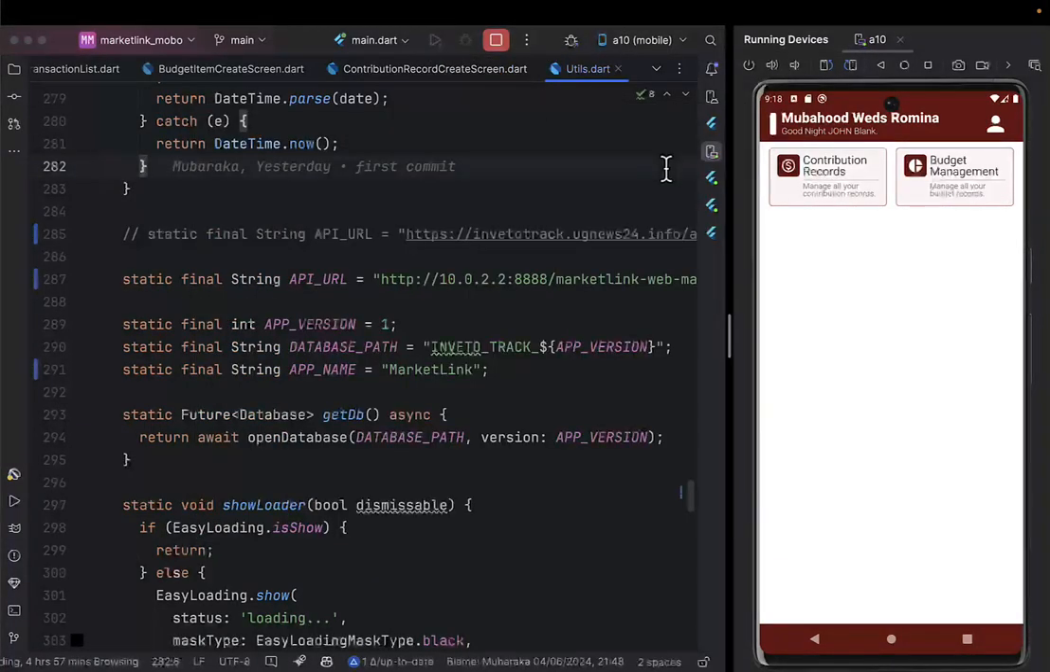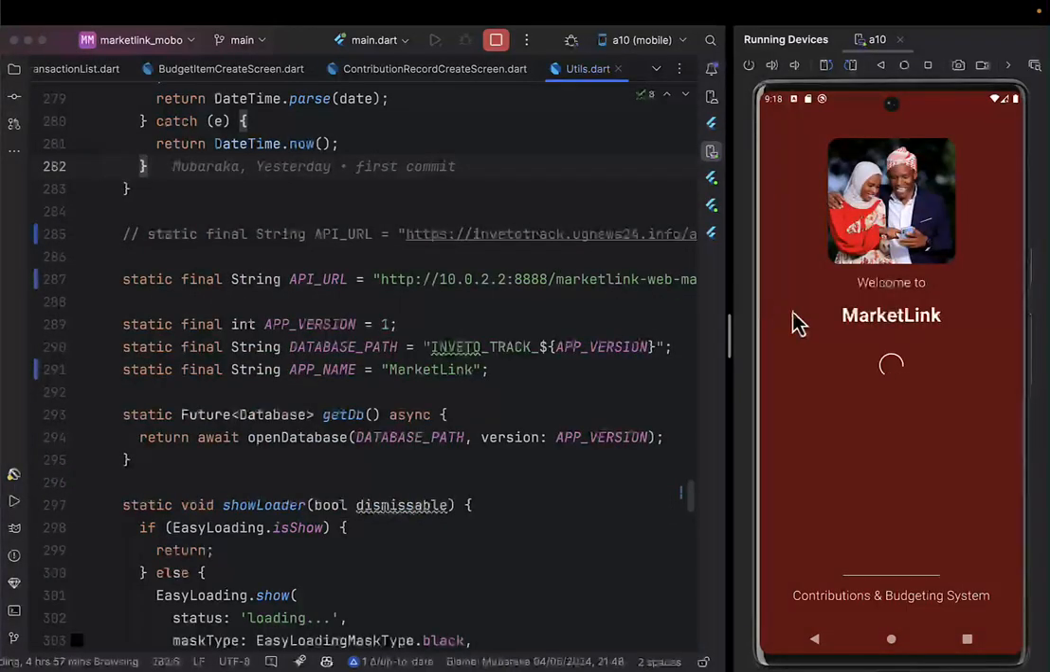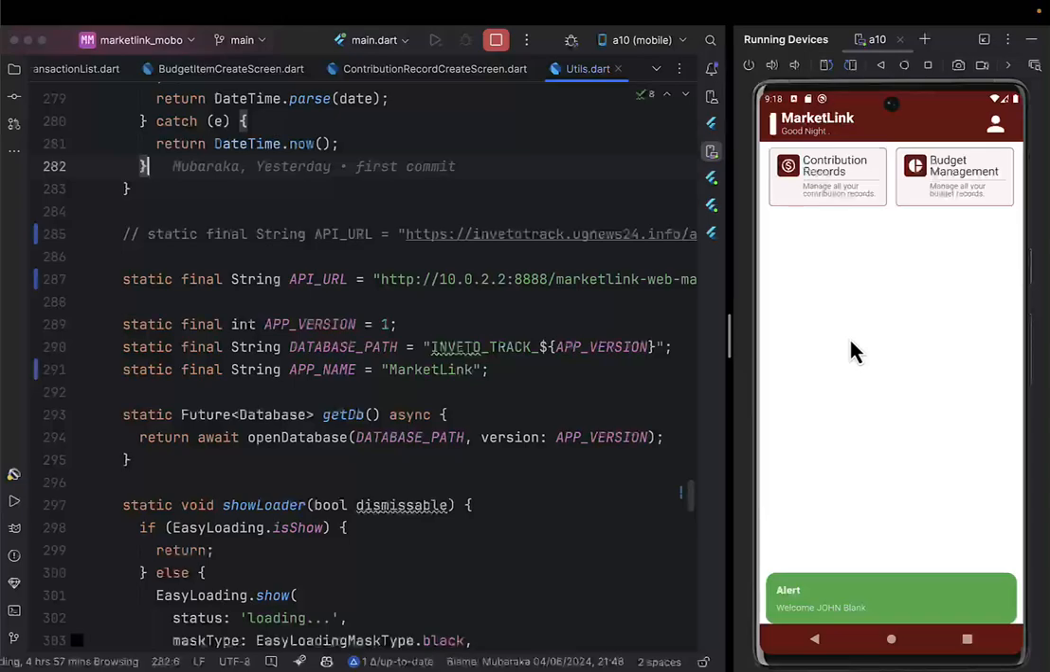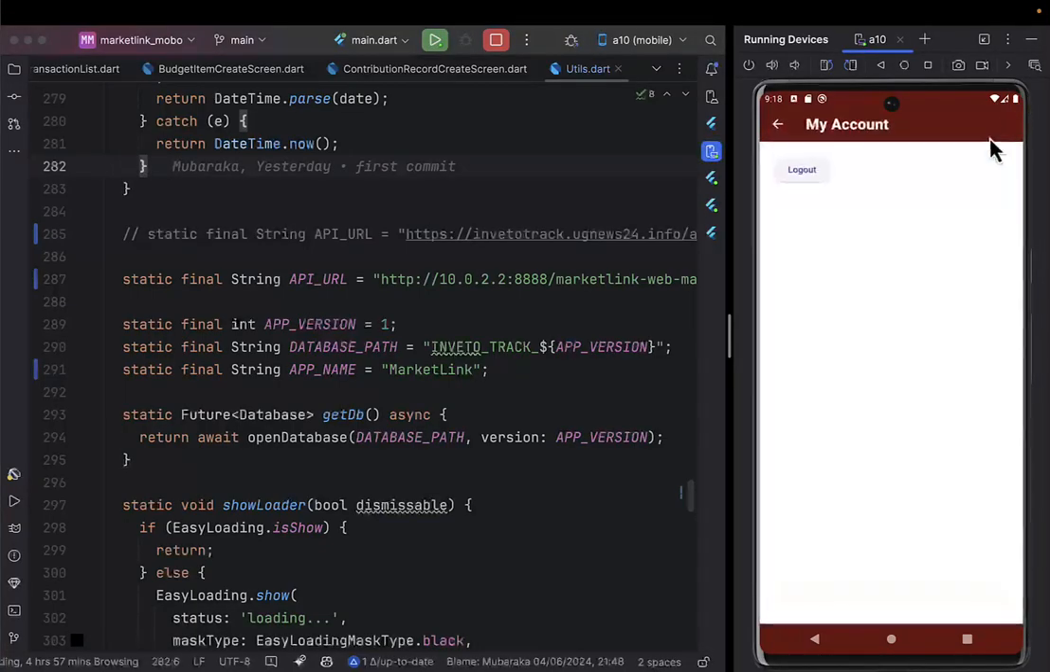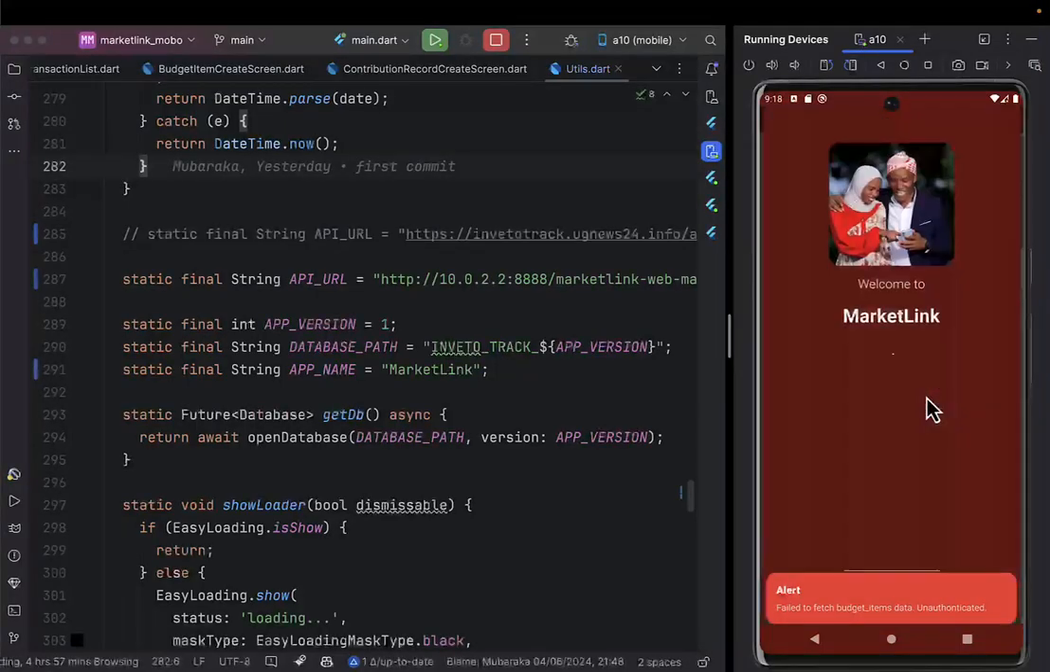Let me run it again. So it has worked perfectly, and this code, I'm giving it to you for free, and I've already shared the code. So it has successfully connected to my localhost. See, I'm not authenticated. I don't know why again. Let me log in afresh.